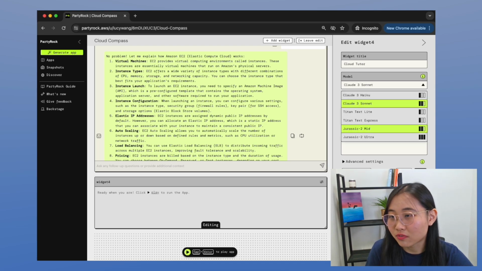So PartyRock provides quite a few different models. For example, you can see there's Claude, Titan, and Jurassic. And what you can do is experiment with the different models to see which one is the most suitable for you. One thing you might have noticed is that there are black bars next to each model.